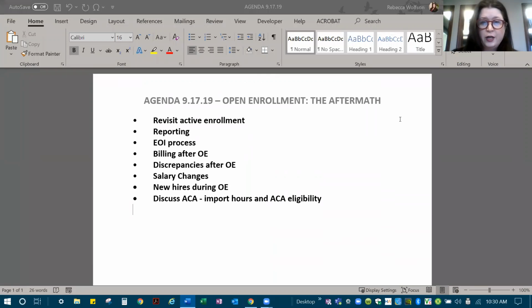I've got an agenda here for everyone. We are going to look at open enrollment and its aftermath. We're going to revisit that active enrollment. I've got a few things to add to my suggestion of running an active enrollment. Then we'll look at some more reporting, the EOI process, billing and discrepancies after open enrollment, salary changes, new hires during open enrollment, and we'll look into ACA just a little bit. I just want to give you some reminders on the ACA.